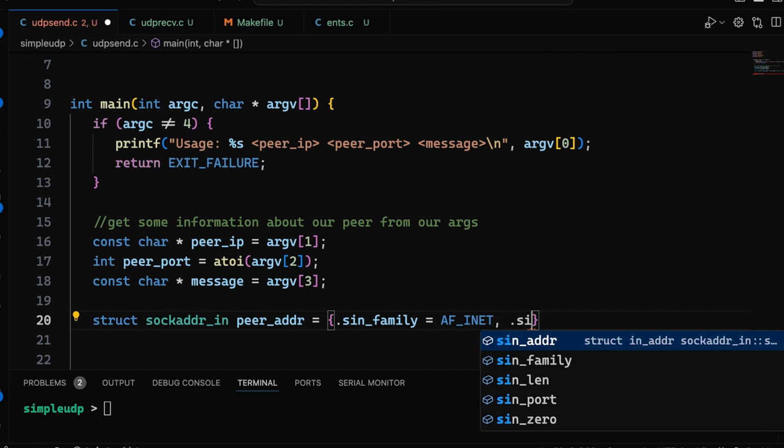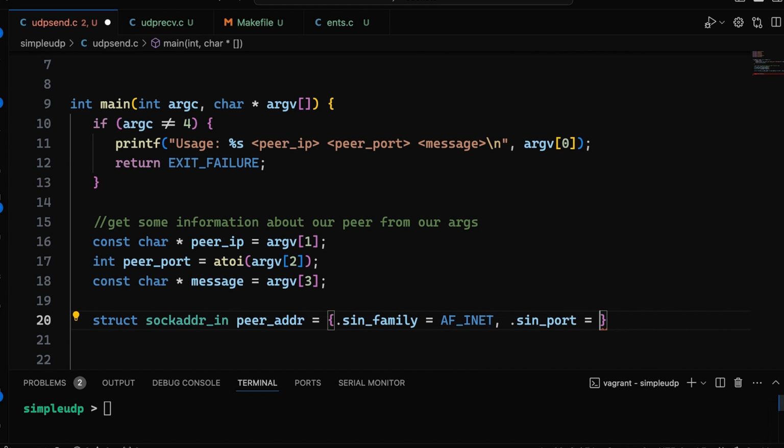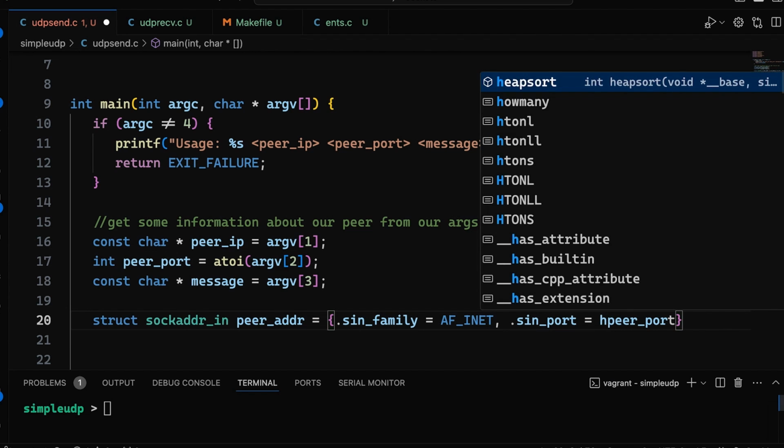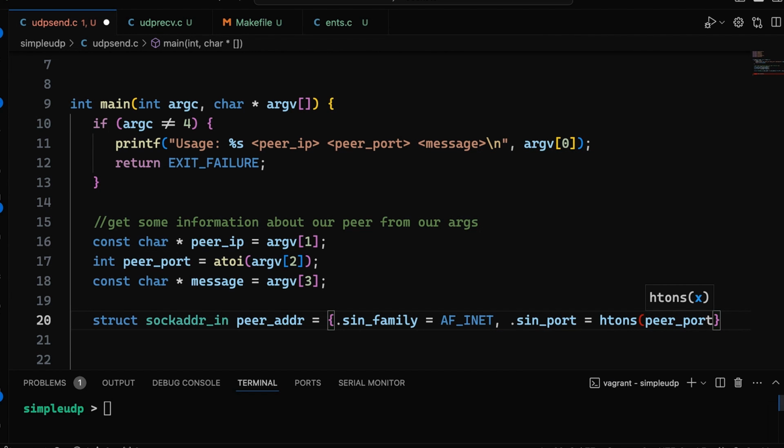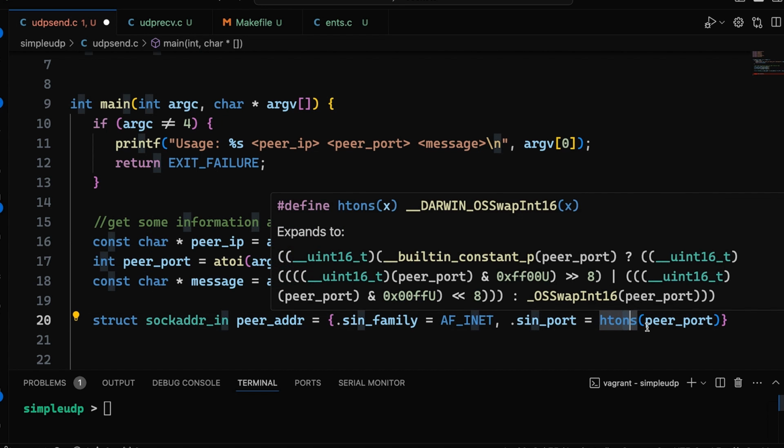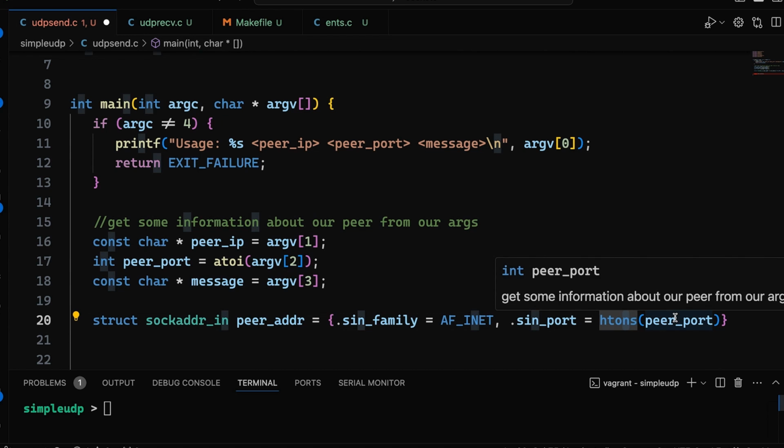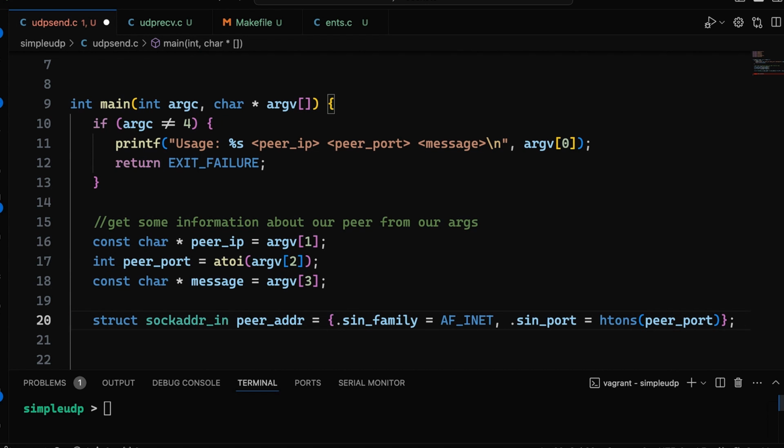And then we will set the port. Here we would be tempted to just say peer_port like this, but because not all machines use the same byte order, we need to say htons. That is host to network short. That is basically converting the native host byte order to the network byte order, and it's for a short because ports are shorts, 2 bytes. So we've set those two things here. Why didn't I set the IP address?